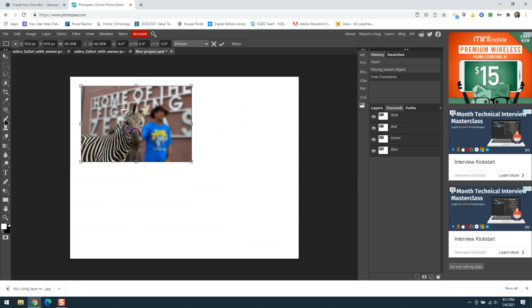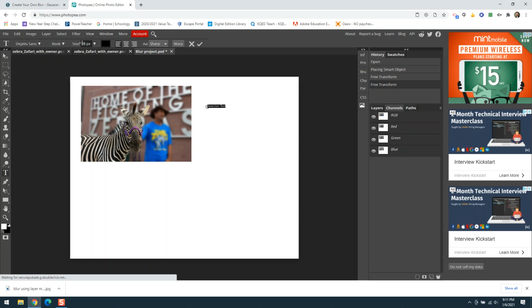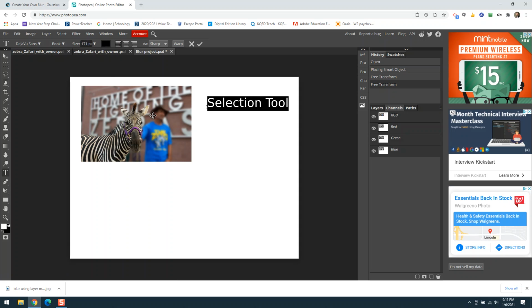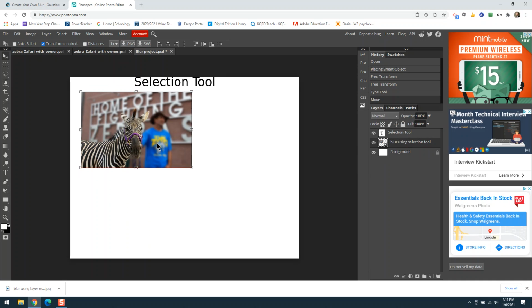And I'm going to want to label him, so I'll go down here to the Type tool, and we'll add some text. So this is Blur using, I'll just call it Selection Tool. Obviously that text is really small, so I need to go up here to my size and blow it way up so I can see what I'm doing. There we go. And I'll put it over the top of it here so that we know which one we're talking about. So there's my selection tool one.